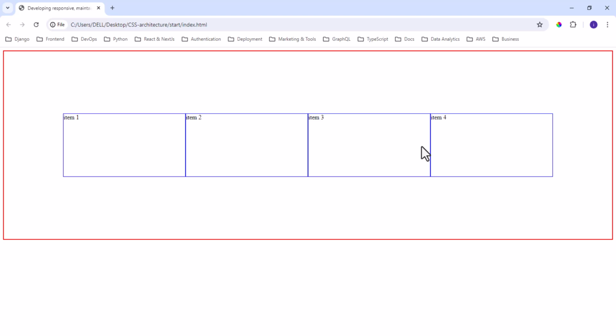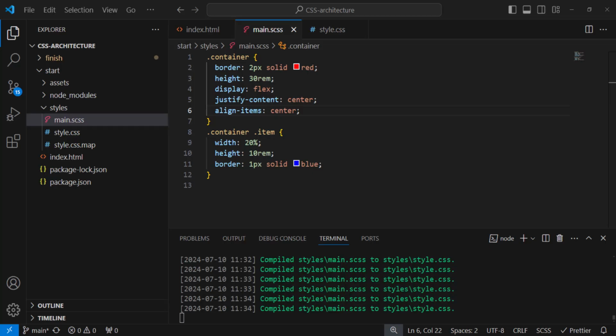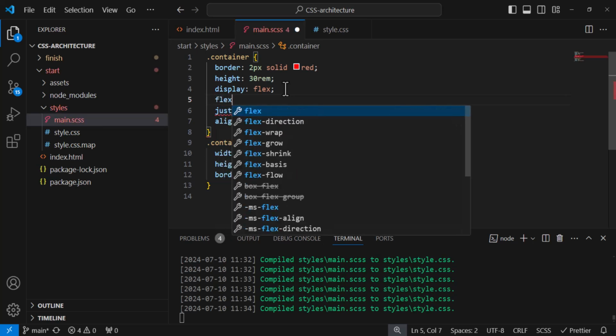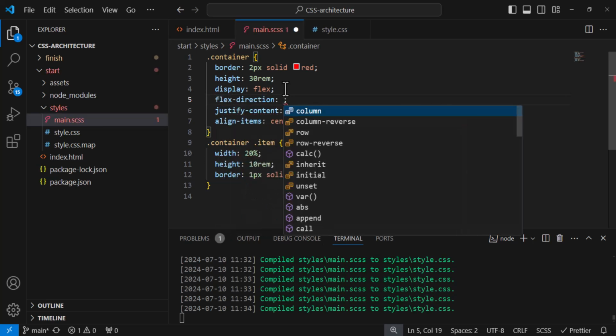So these are the two properties that handle the positioning of your flex items. This is when the display is flex and the flex direction is row. Remember I said earlier that flex direction, when we just say display flex like this, is automatically row. This is what it means.